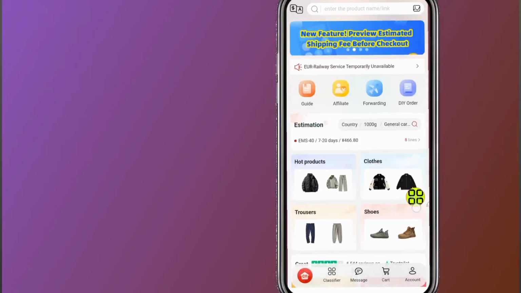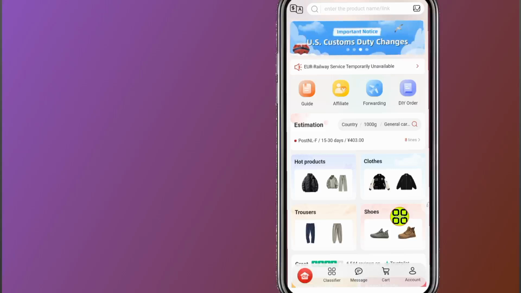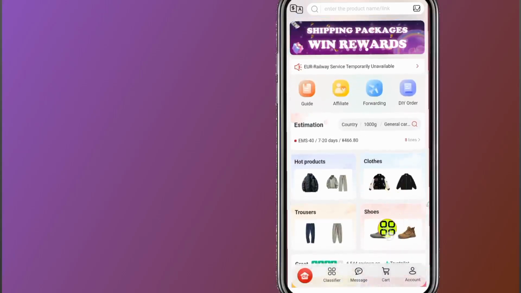After you open the application like this, you can tap on your profile icon. From there it will ask you to sign up, so you can use your email address and password. After you sign up on CNFans, tap on this home button. From there you can see different products. Let's say I want to buy a shoe, so I'll tap on the shoe button.